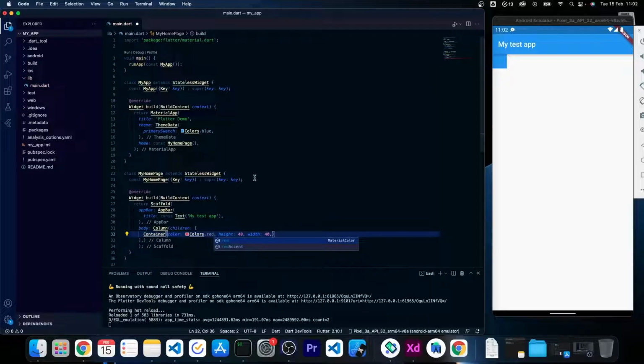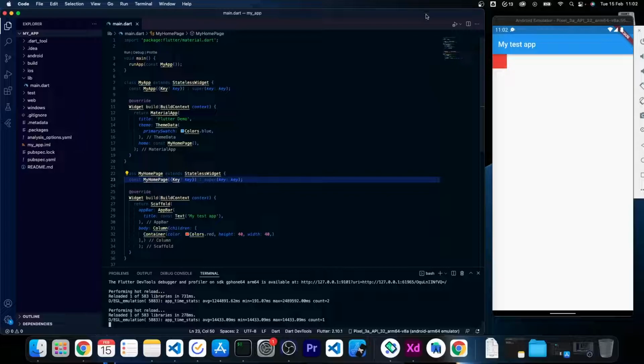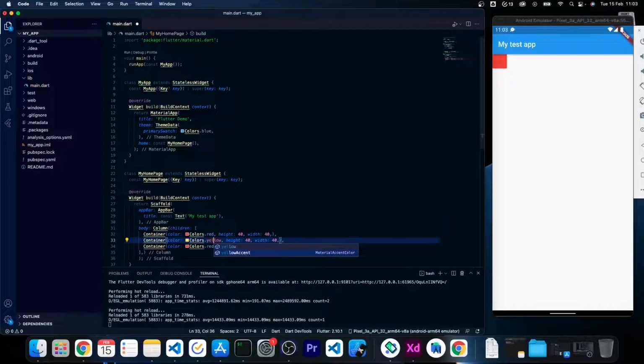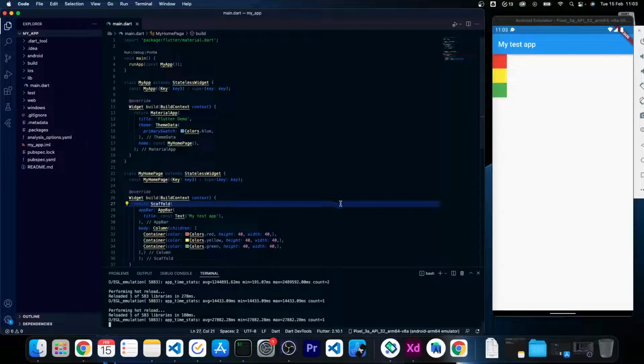Actually, let's make this another color, otherwise it gets confused with the app bar. So it is red. And now I'm going to create two more of these boxes by duplicating this line and changing just the color, and green. So I'll save and reload. And here I have these three boxes.